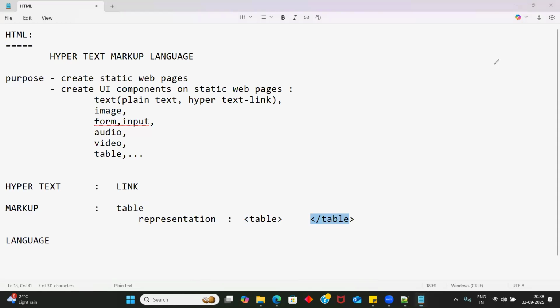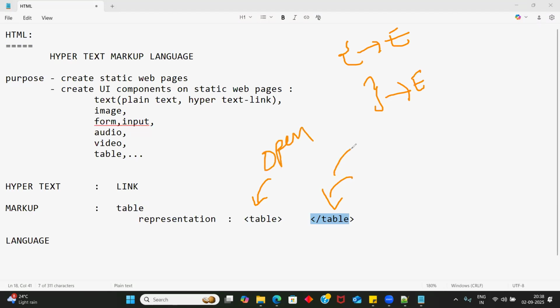Guys, the tag is table, but its representation should be this way. Maybe you have a doubt, sir, what is this and what is that? Guys, in the beginning I showed you, right, in a C program, two curly braces, and I explained that this is entry, this is exit. Similarly, guys, this is your open tag, and this is your closed tag. Whenever you are closing the tag, you should mention the slash. So this slash tells that you're closing the tag. So this is the representation of the tag.